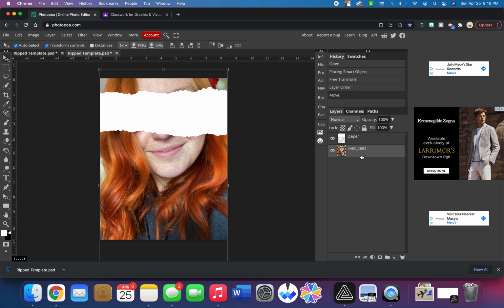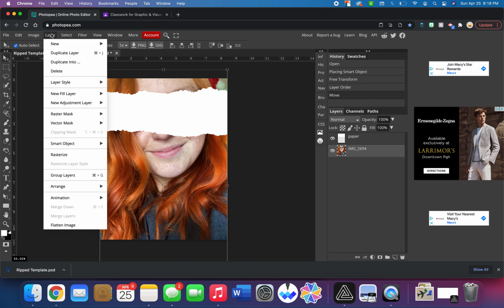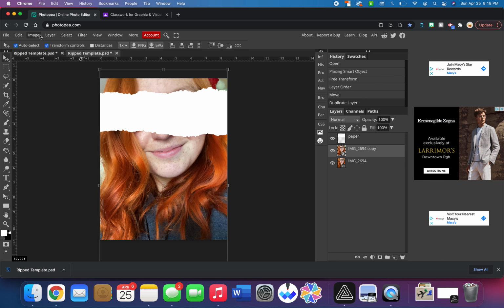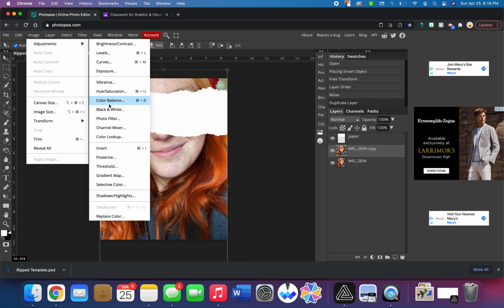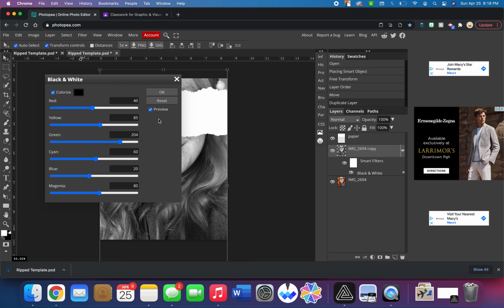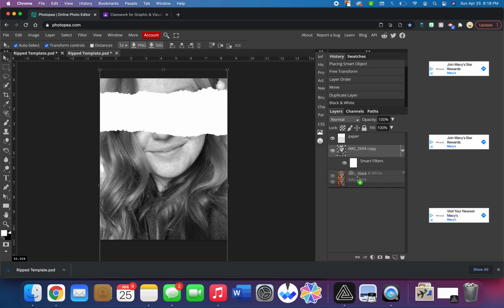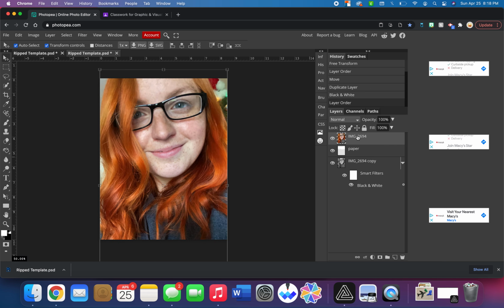So I'm going to click on this layer again, and then I'm going to do layer, duplicate layer, and then image adjustments, black and white. Hit OK, put the colored image above your paper layer, and then this is going to be kind of tricky, but you have to hit, with this top layer selected, hit the Option key and then click on that layer.